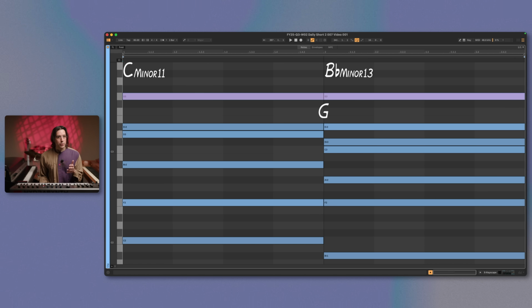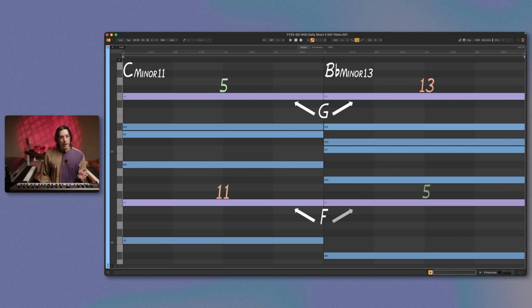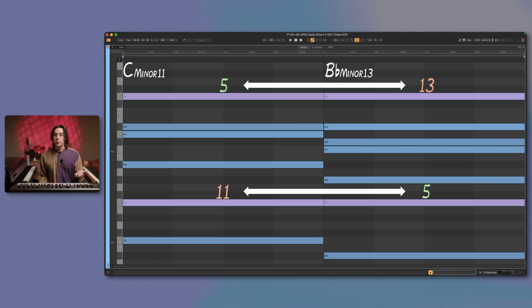There is some admirable symmetry here. As the G note above glides over the chords, it transforms from the 5th to the 13th, going from a fundamental tone to the most extended, most colorful tone of the chord. The reverse happens to F hovering above the root in the lower octave. It starts as the 11th of C minor 11, the most colorful tone, and becomes the 5th, a fundamental tone, to B flat minor 13. G and F transform equally and in opposite directions over each chord.